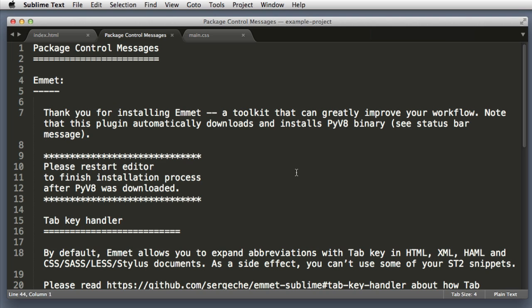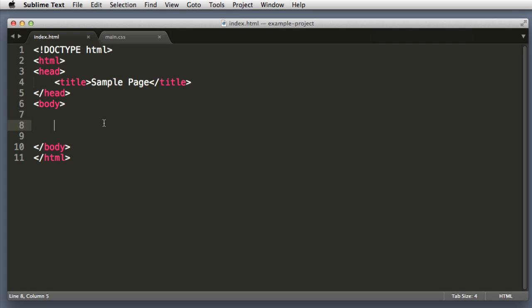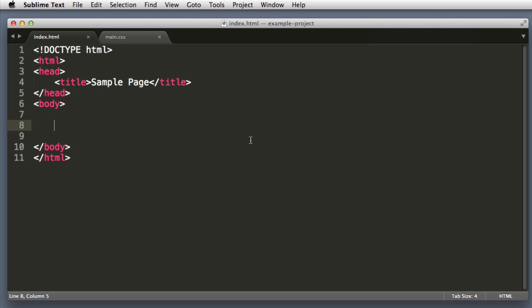We have Emmet. So we can go ahead and close this README file because you're watching a video lesson on how to use Emmet. Let's play it safe and close Sublime Text and relaunch the application. Now we can get down to business.